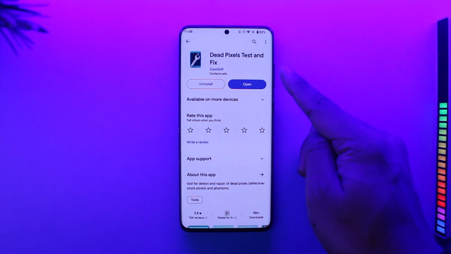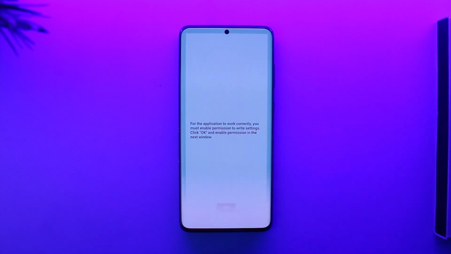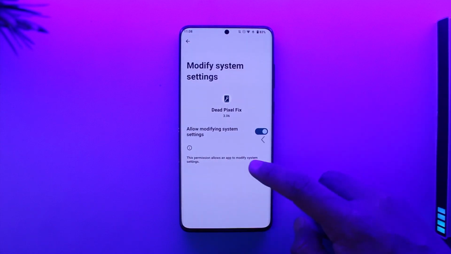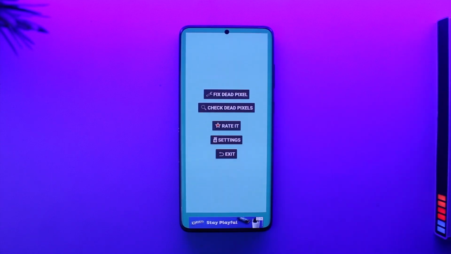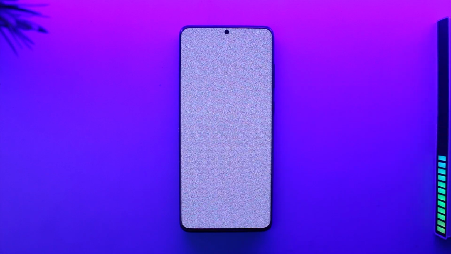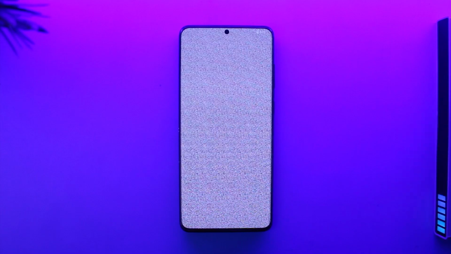For that, you have to download this application on the Play Store known as Dead Pixels Test and Fix. Once you open up this application, just give it the required permission it requires over here. Then come back, then here you'll find an option called Fix Dead Pixel. Tap on it, then tap on start, and it is going to run a couple of checks on your phone's display like this. Now, this might not work all the time, and this is not an overnight process.